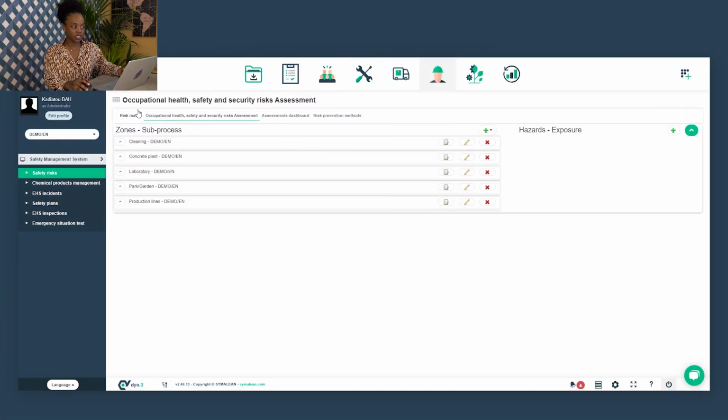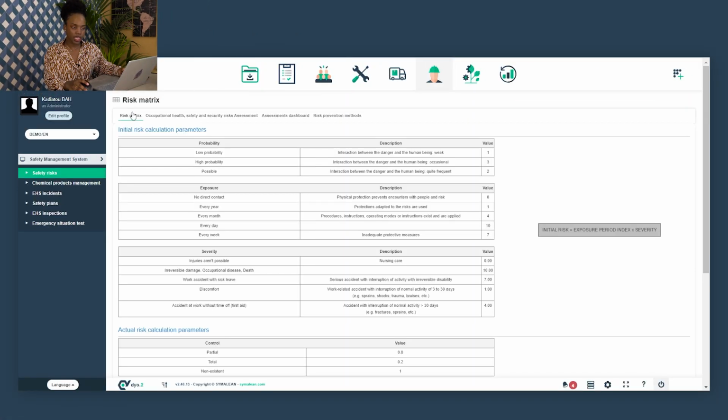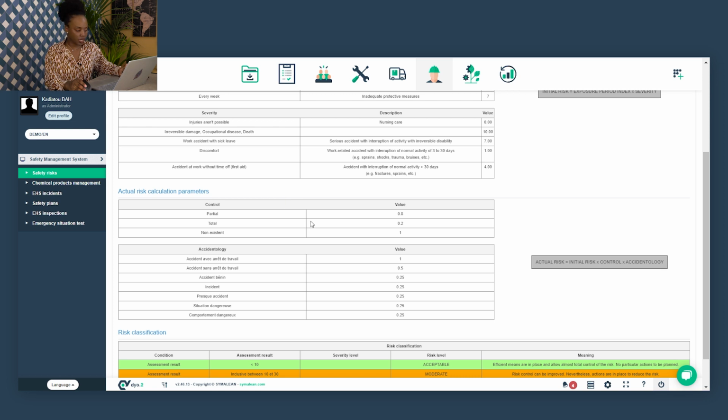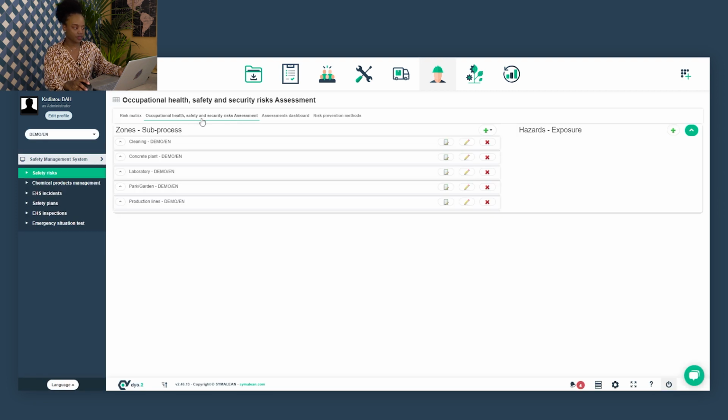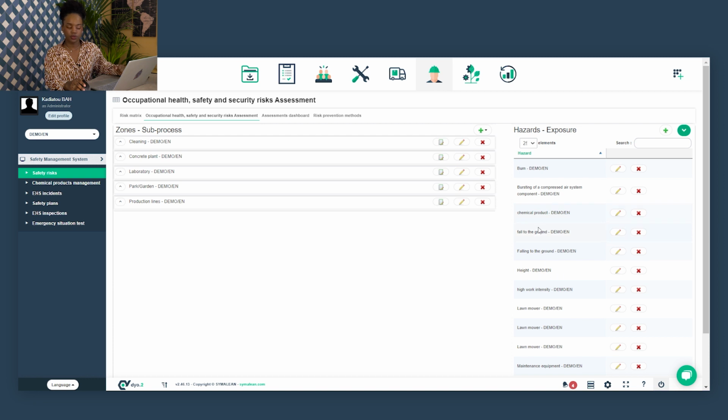On this feature, you will be able to assess the health, safety and occupational risk with the first tab, which is the risk matrix, which is completely customizable, and this will allow you to assess the zones and or work phases. Here you will add in your own risk matrix, and then you will go to the occupational health, safety and security risk assessment here, and you will add zones and sub-processes as well as hazards. After entering all of this, you will then assess your zones.